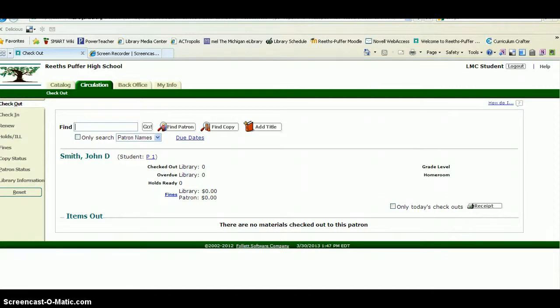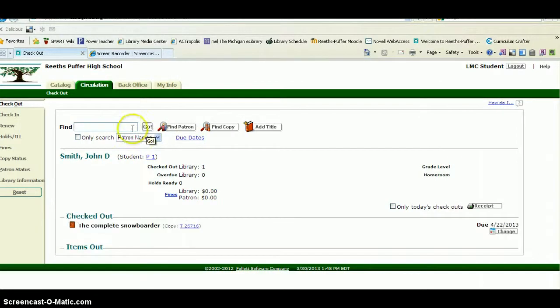Now, typically what I would do is use the handheld scanner, and I would scan the barcode that's located on the front of the book. But since I can't demonstrate that with this, I'm just going to type in the number of the barcode on the front of the book. So 26716, and I can just click on Go. And now you will see that John has checked out the complete snowboarder. You'll also see looking over here that it is due on the 22nd of April.